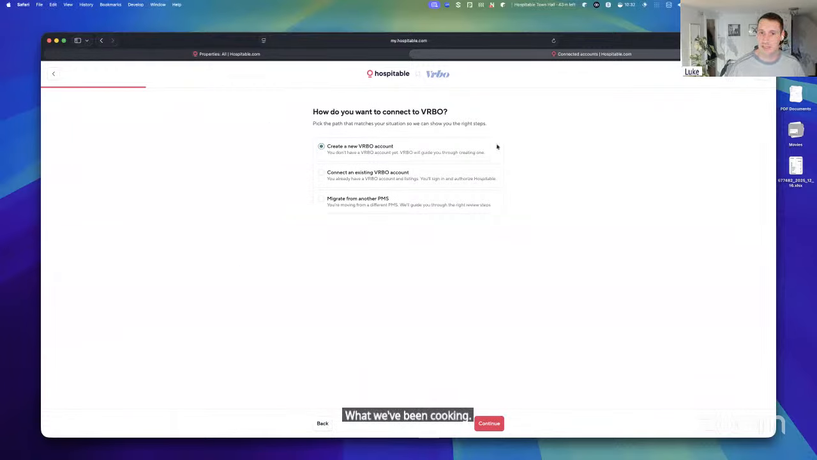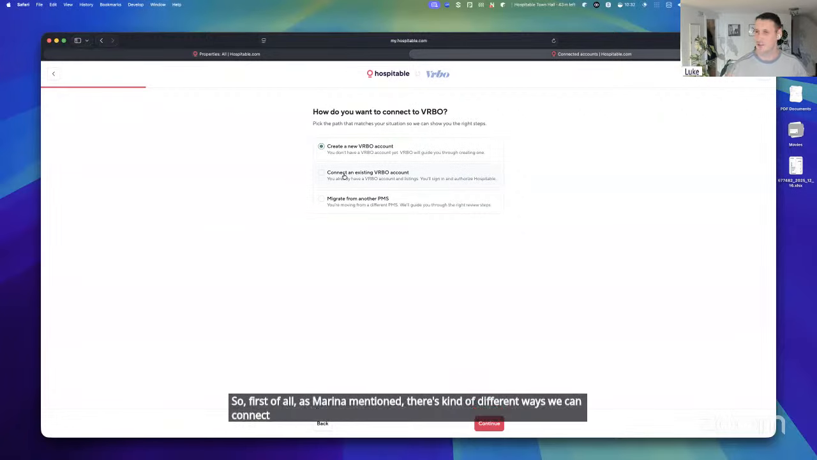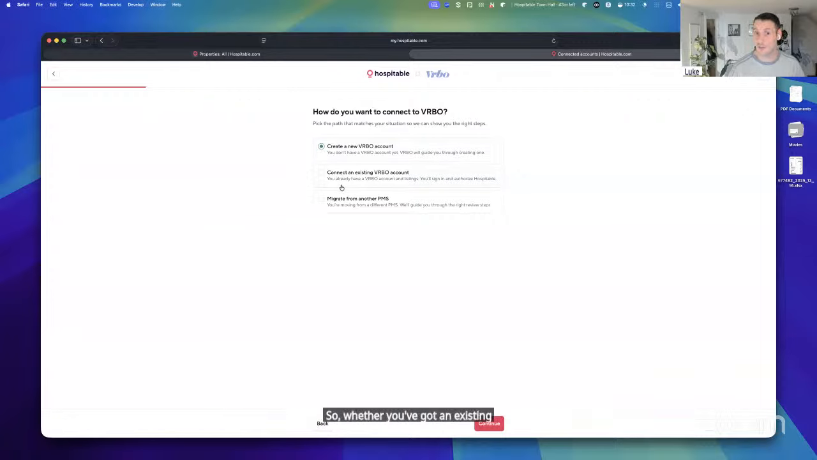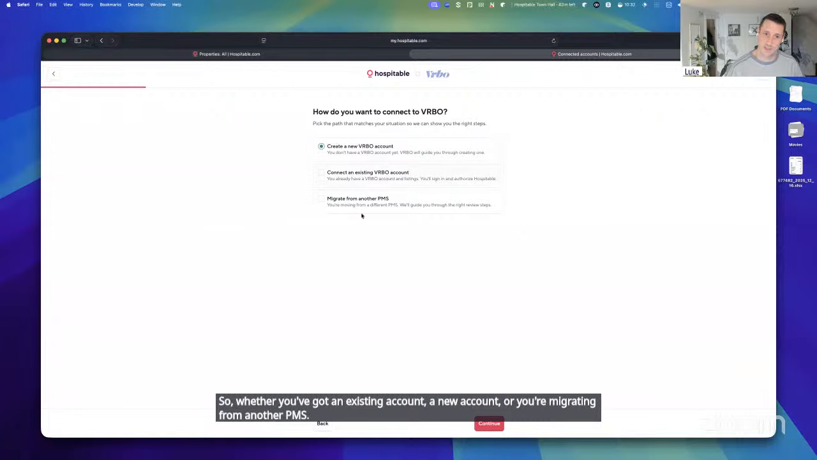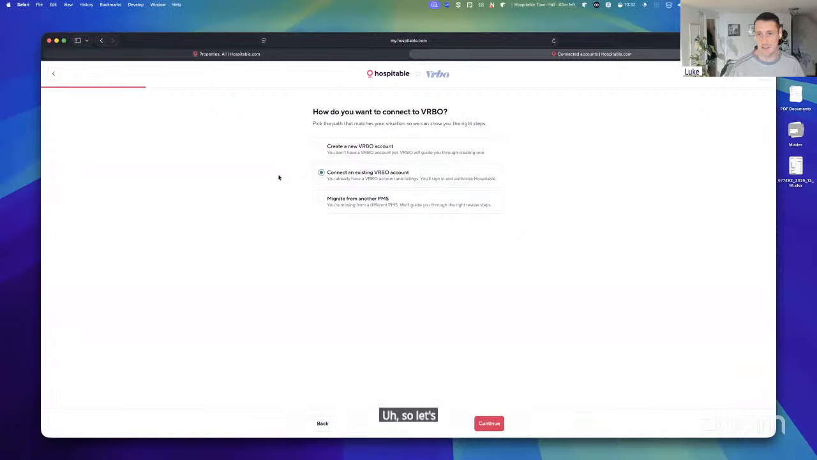So what you see is the new connection flow. First of all, as Marina mentioned, there are different ways we can connect, which aligns with some of the pilots we've been doing: whether you've got an existing account, a new account, or you're migrating from another PMS. So let's connect an existing Vrbo account.